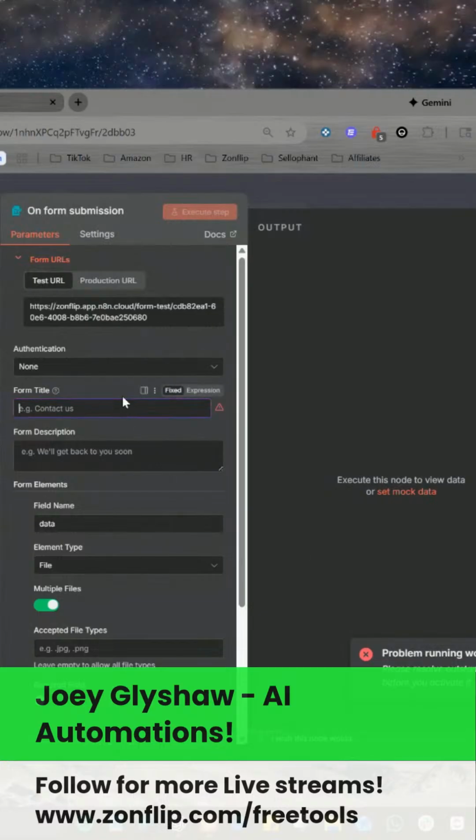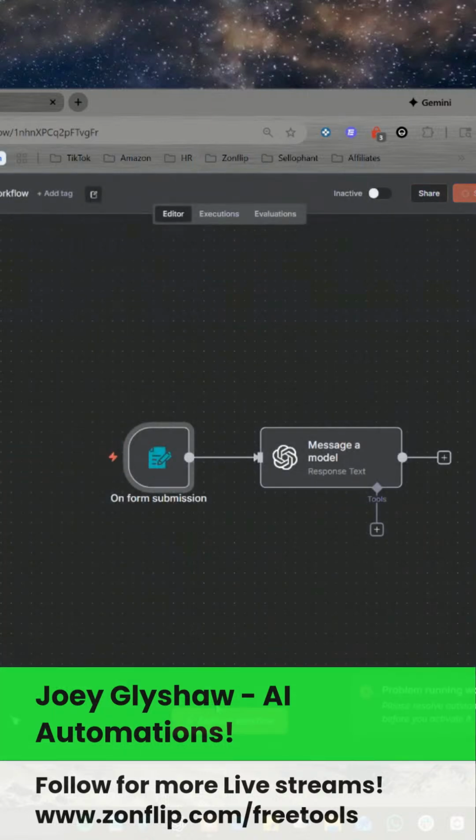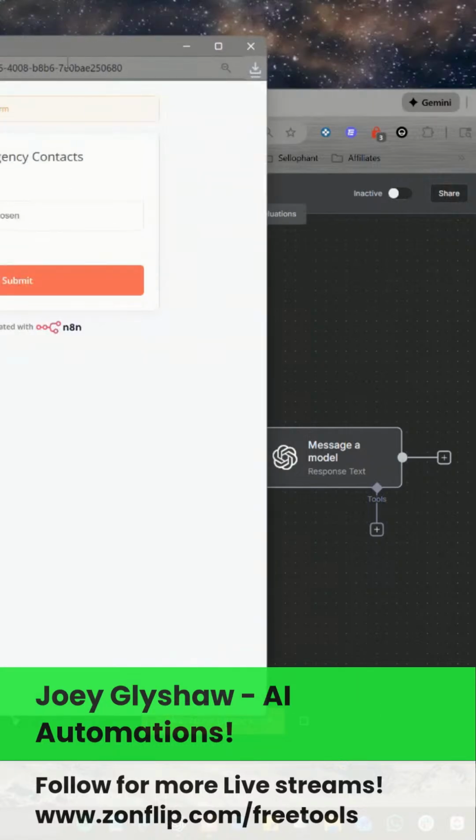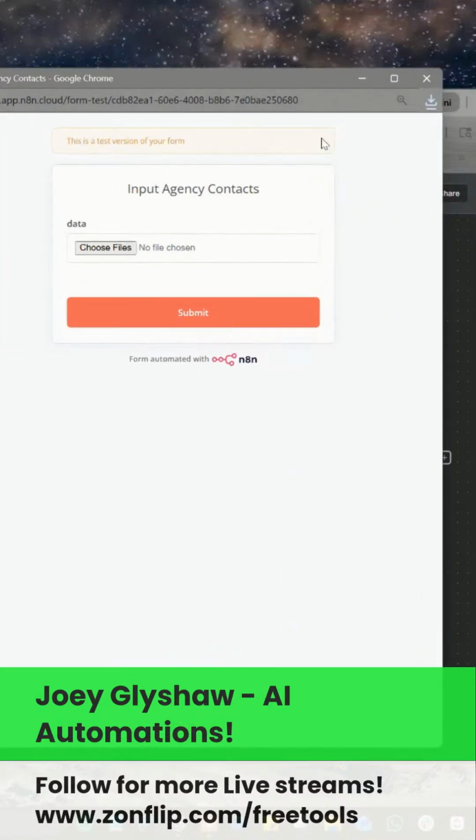Oh, we got to put a title. The title is input agency leads contacts. Perfect. All right, so let's execute. So one of the cool things with N8N is we can test a lot, right? We can send this data over any other way that we want to, but we can test it in here and get the output and then map out the output as we're going through.